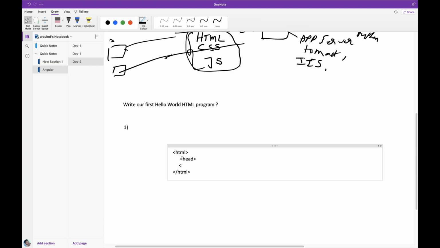I'm introducing a new word right now, which is called a tag. Every word here is called a tag. This is the HTML tag, this is the head tag, this is the head closing tag, and this is the HTML closing tag. Every piece of word in HTML that has these brackets is called a tag.